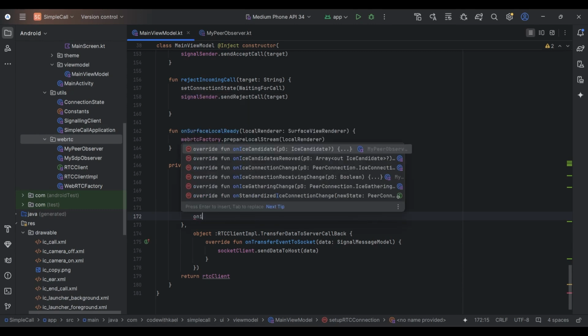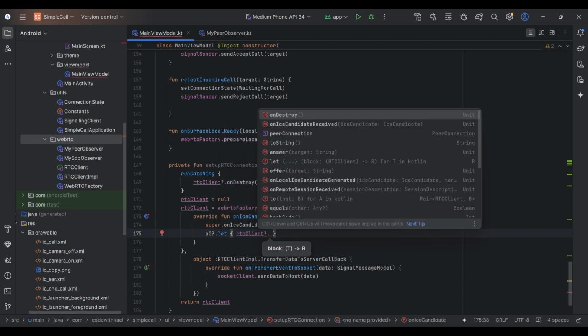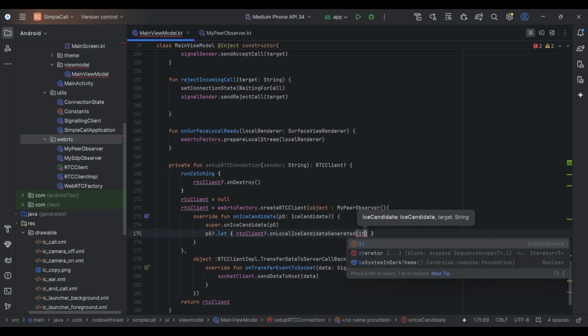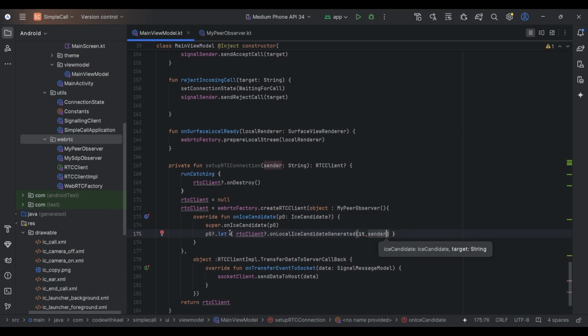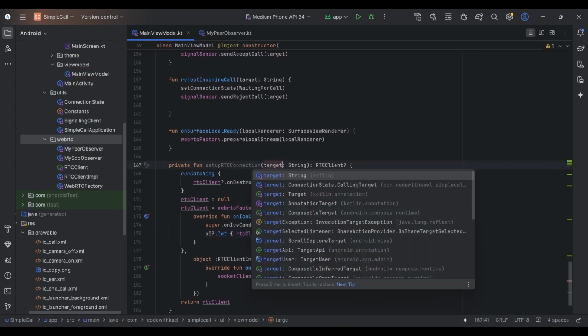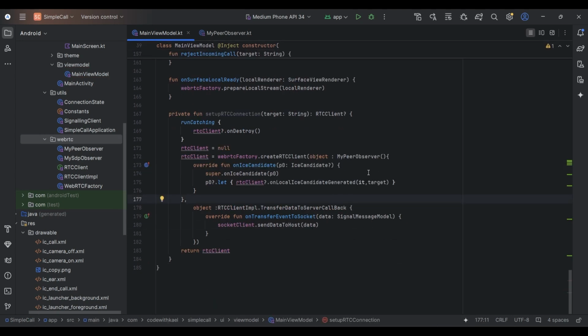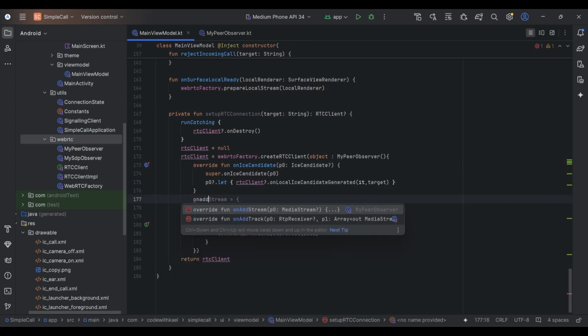The first one is on ICE candidate, which is calling back whenever there is an ICE candidate being generated. We will check if ICE candidate is not null. We simply want to use the RTC client and use on local ICE candidate generated. Give it to it. And for the target, we want to use the sender. Actually, this one has to be named targets like this to avoid confusion.